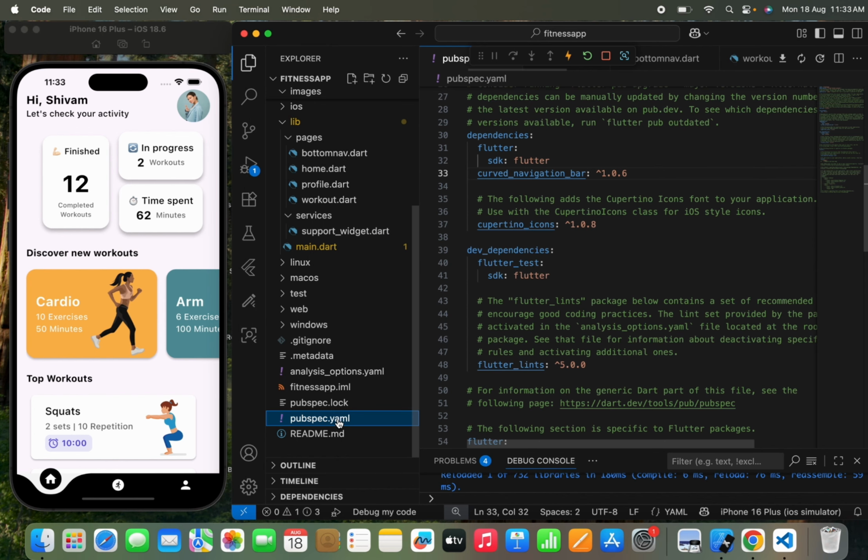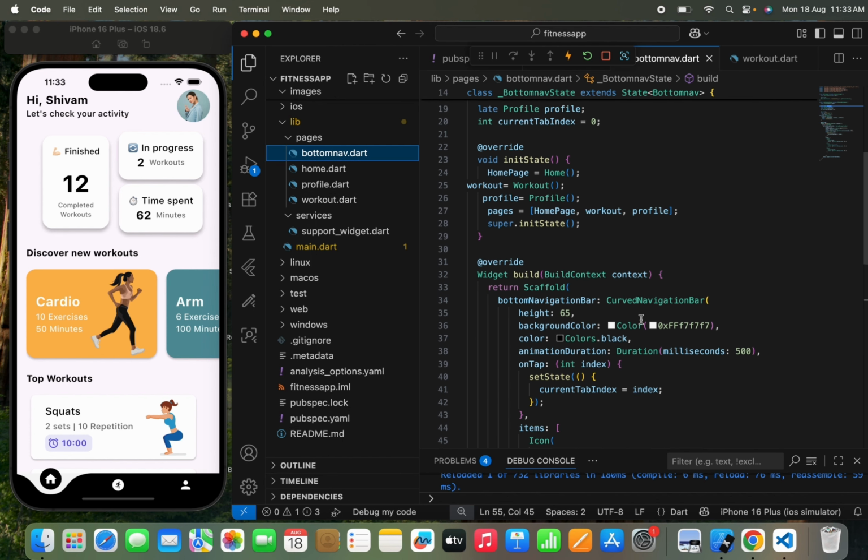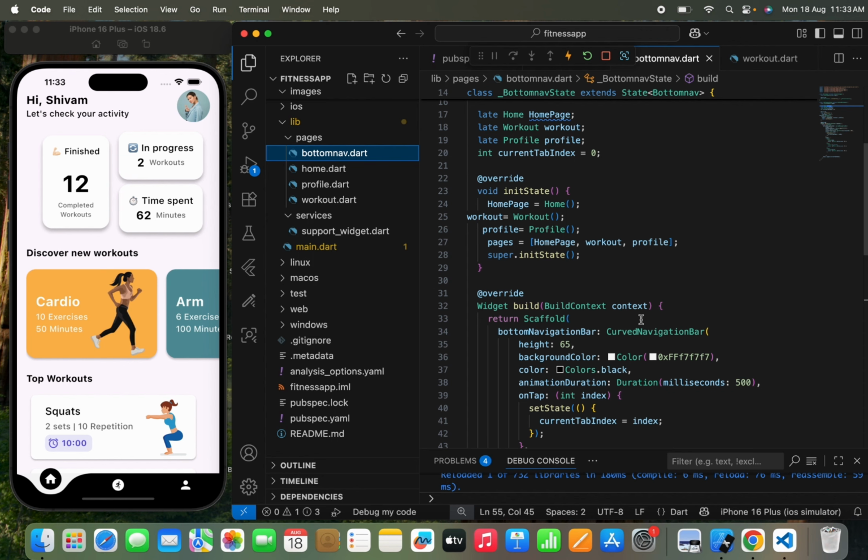Now here in the pubspec.yaml file, you can see that this is a curved navigation bar package that I've added, and without this package you can't use a curved navigation bar function. Yeah, so with this package you can use a curved navigation bar function, right?